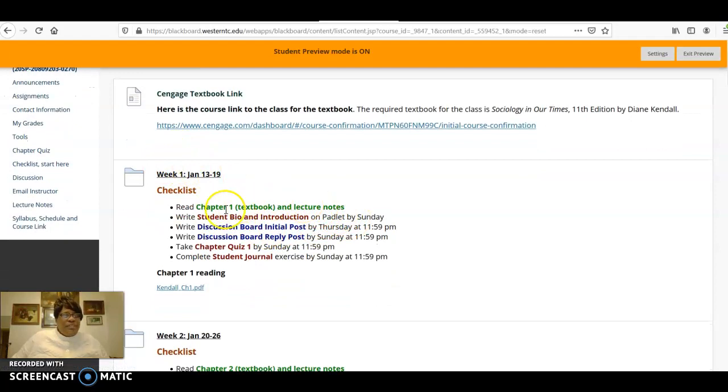And I have broken down all of the assignments by the week in which they're due. So every week you'll have a checklist. You'll read the chapter and the lecture notes, and it will tell you everything you need to accomplish for the week. This week you're going to write a student bio. You'll have a discussion board initial post due on Thursday, a discussion board reply post due Sunday. You'll have to take the chapter quiz by Sunday and complete the student journal by Sunday.